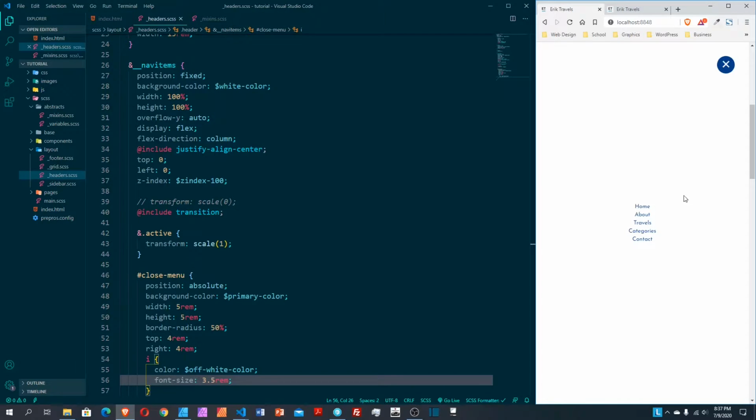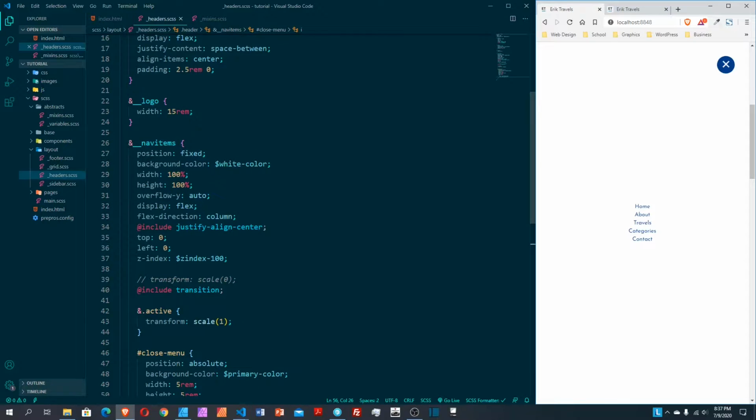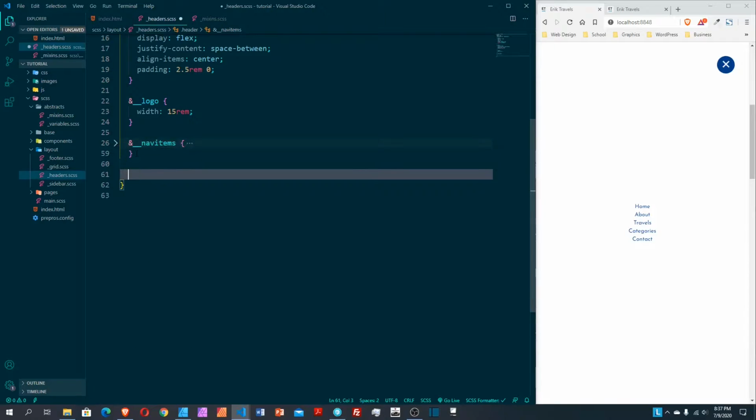Now we want to move to this. Each one of these has a header list, each one of these. So let's do that. Outside of this one, header nav item, like this, go down here, the header list.